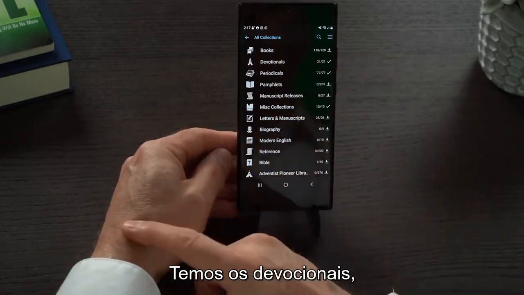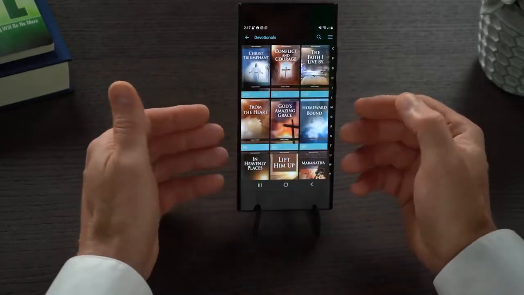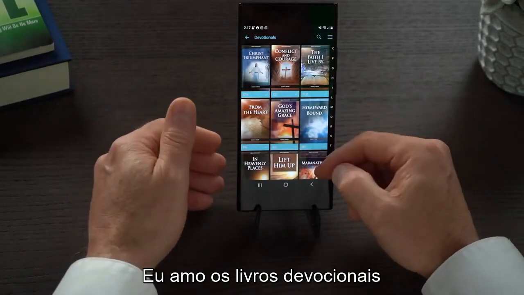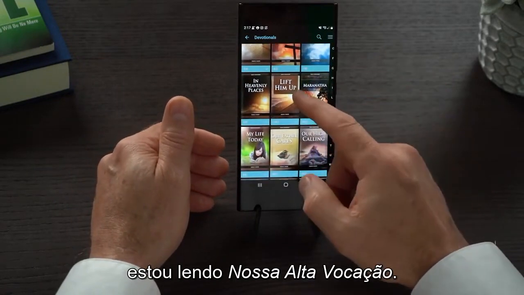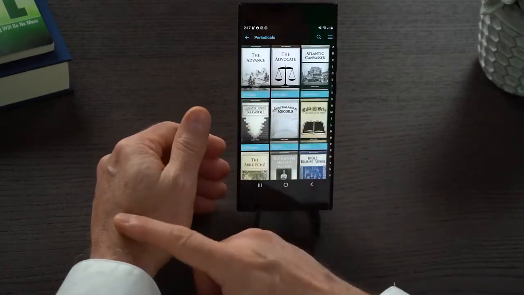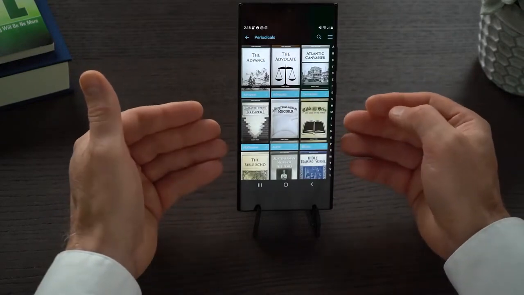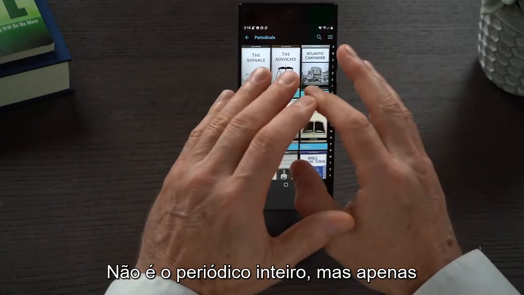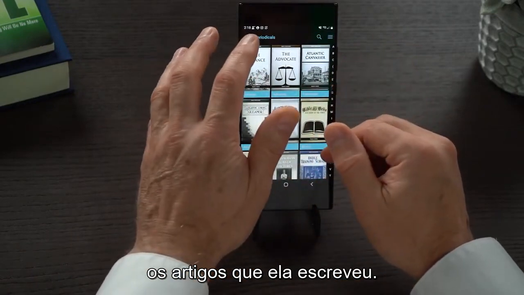And then we have devotionals. And we have 21 devotional books. And I love the devotional books. And currently, I'm reading through Our High Calling right now. And then you come down and you go to periodicals, and these are all of the magazines that she wrote in, the Adventist magazines, her articles. It's not the whole periodical, it's just the article that she wrote in them.